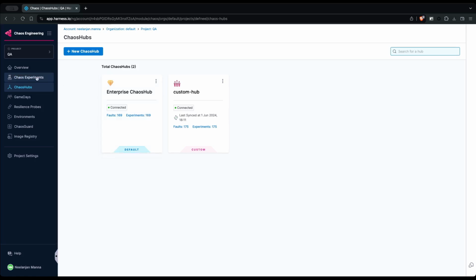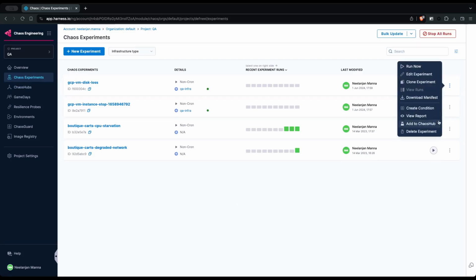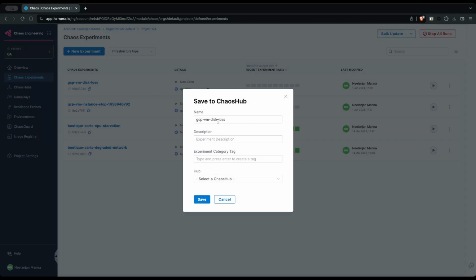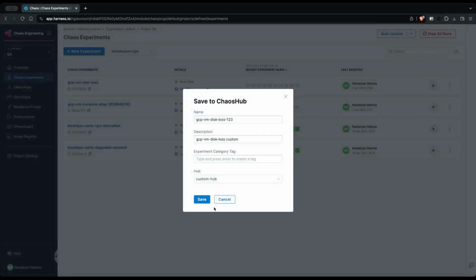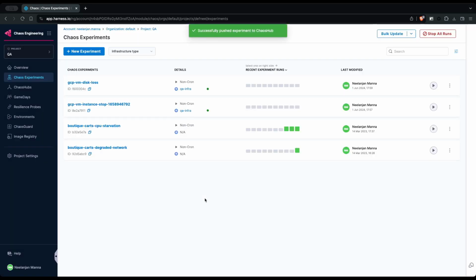So now if I go back to my chaos experiments page and I try to save this experiment to the chaos hub, we can do so again, and I'll name it chaos GCP VM disk loss 123, and in the same thing I'll add to the description with a custom tag here, and then I'll add the hub, that is the custom hub which we just connected, to be saved. So now if I save it here, we can see that it has been added to the hub.